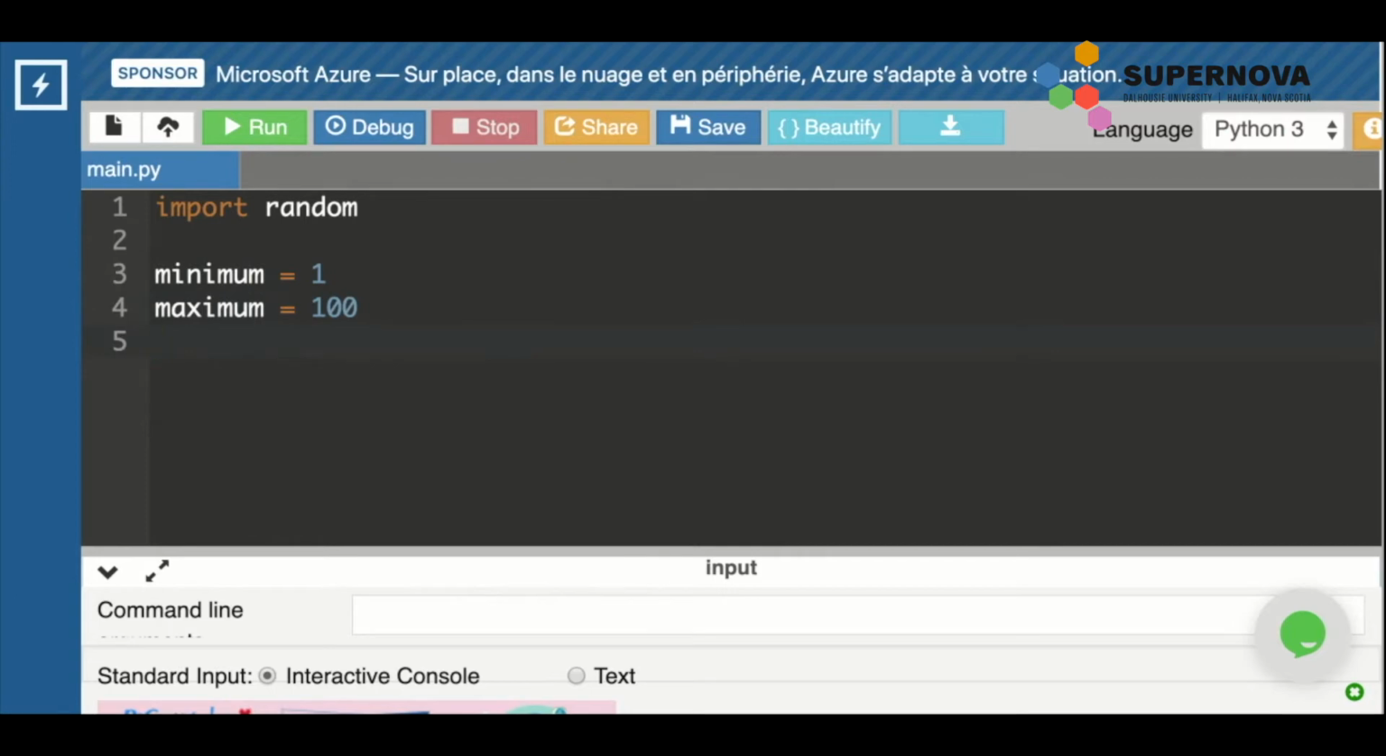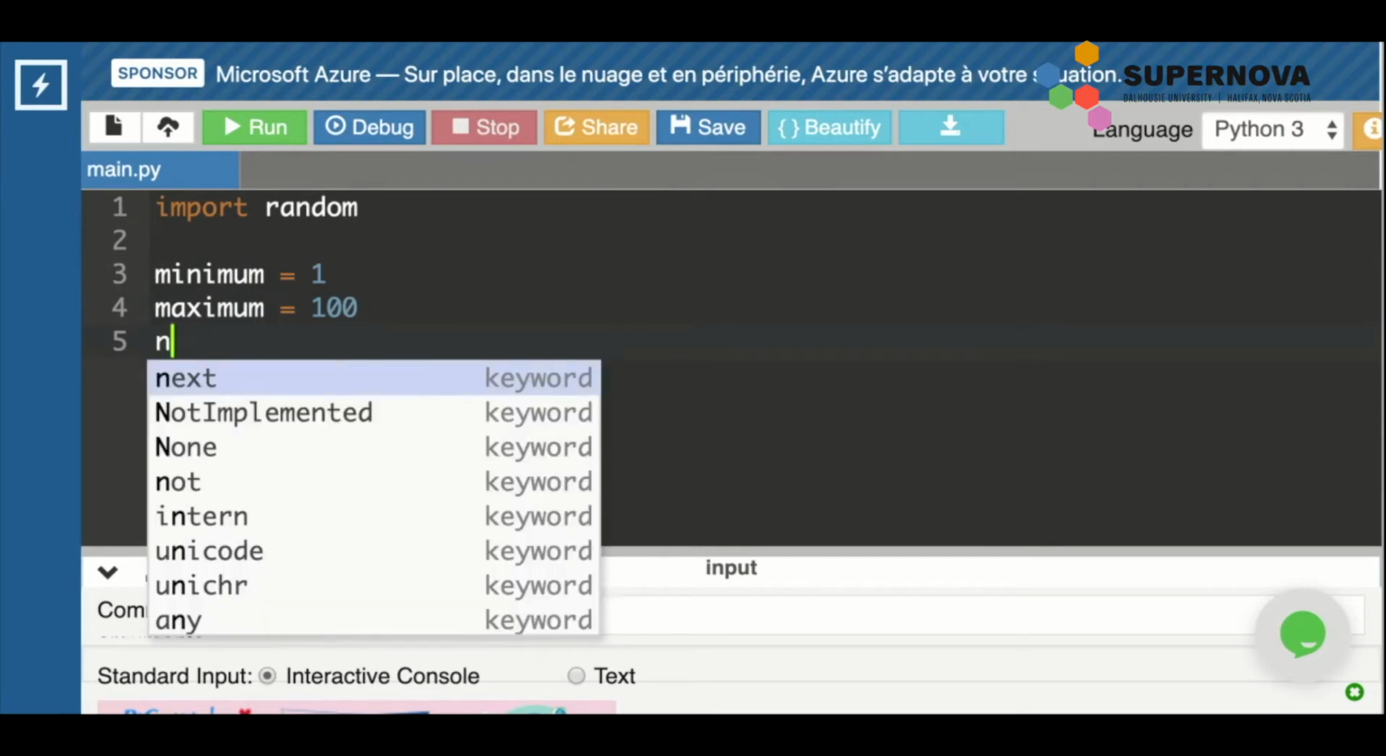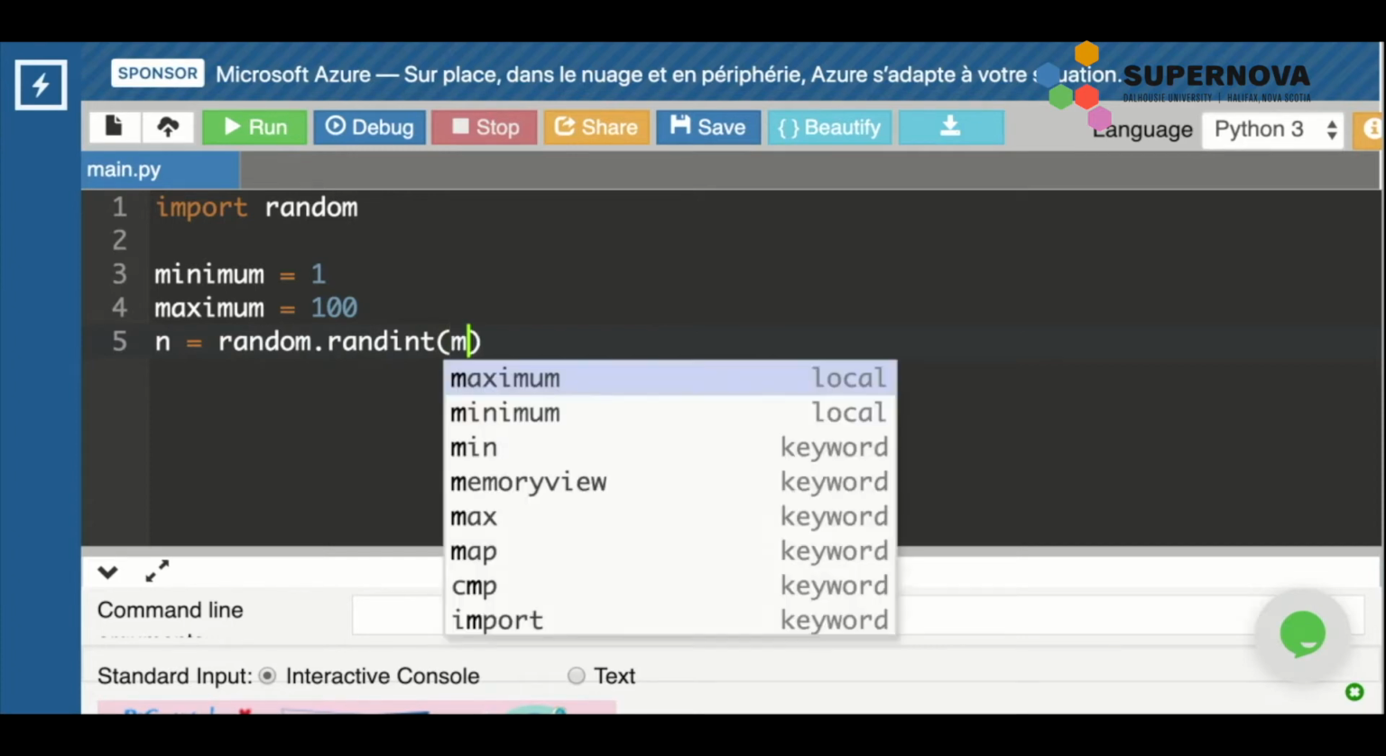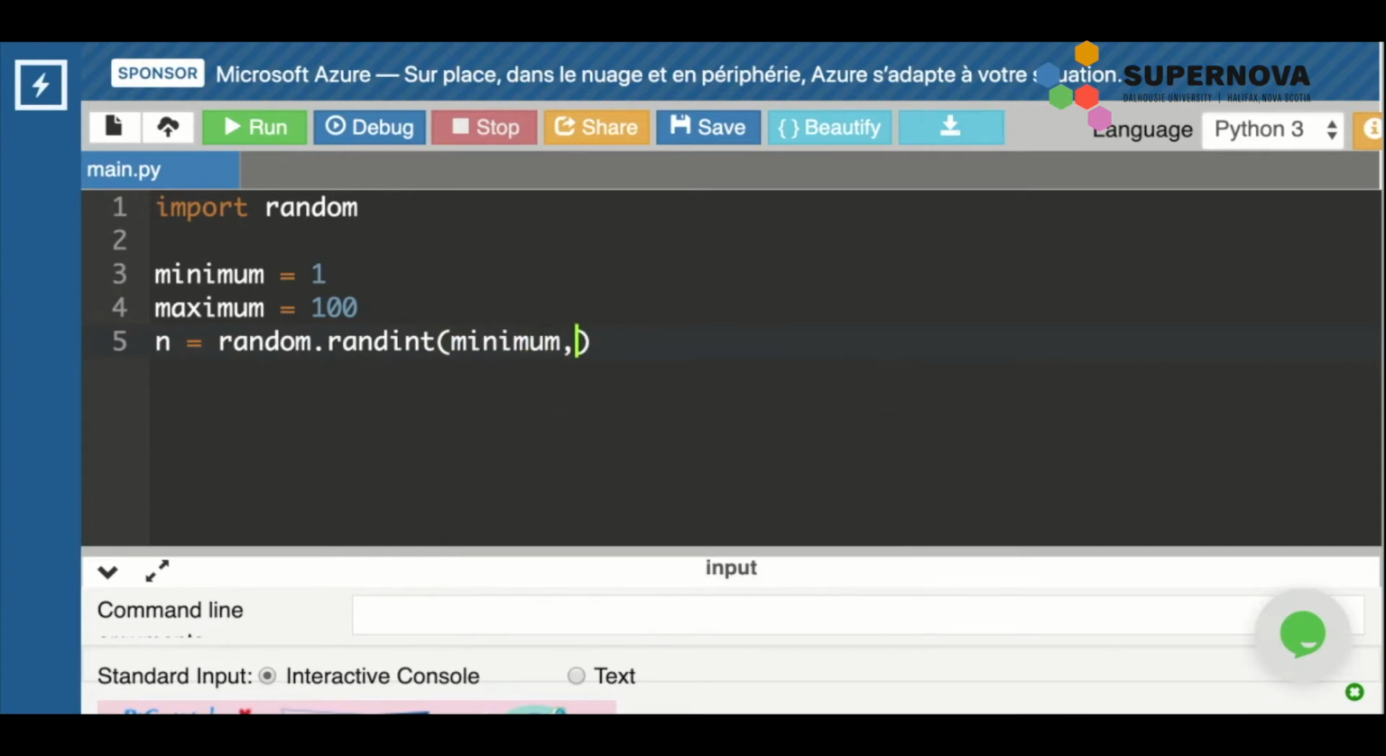And then on my next line, I will do this. I'm going to write the letter N equals, and then I'm going to write a long line, random dot randint, which means random integer, which means random number. I'm going to put in round brackets, that's shift 9. And then I'm going to write minimum, comma, maximum.